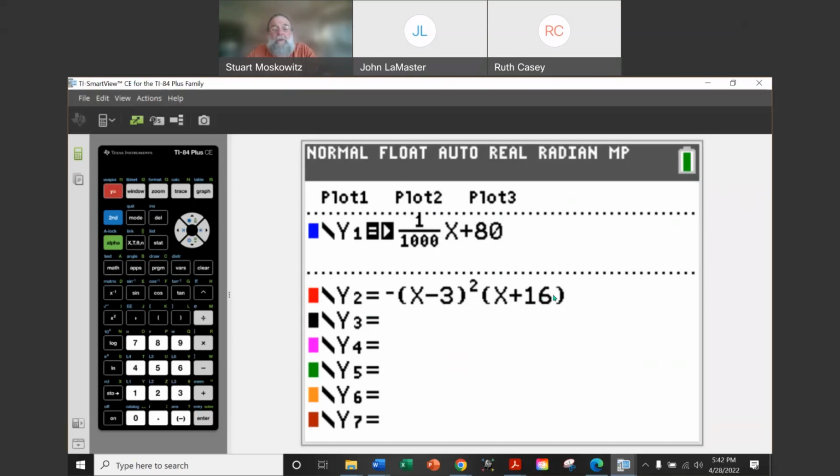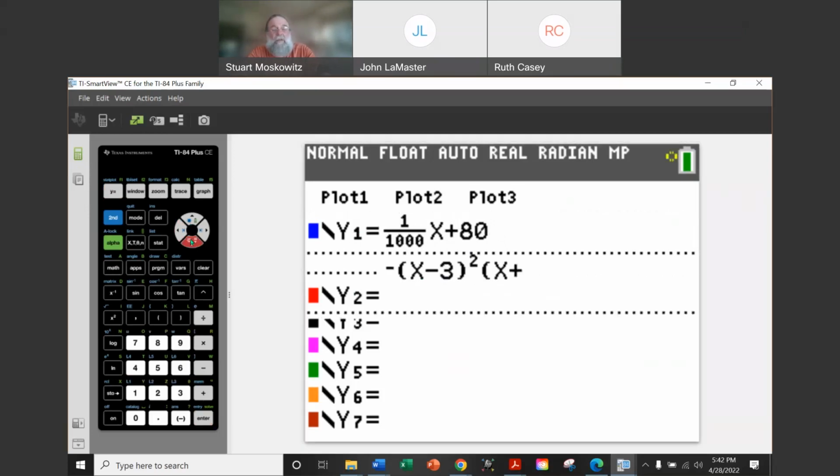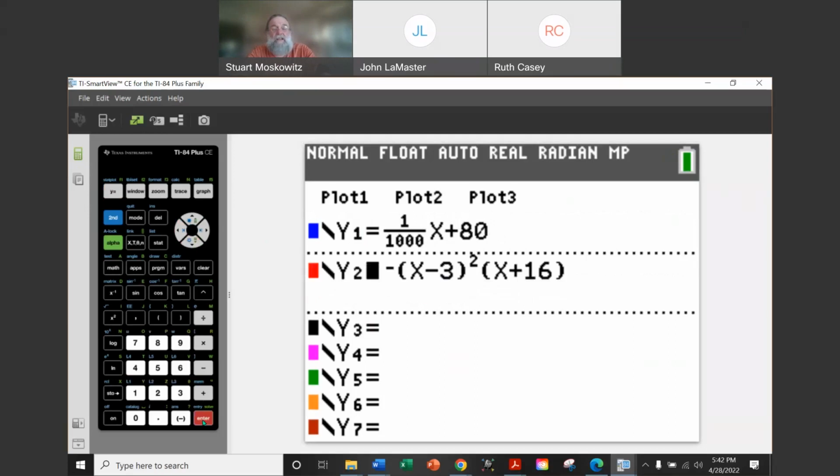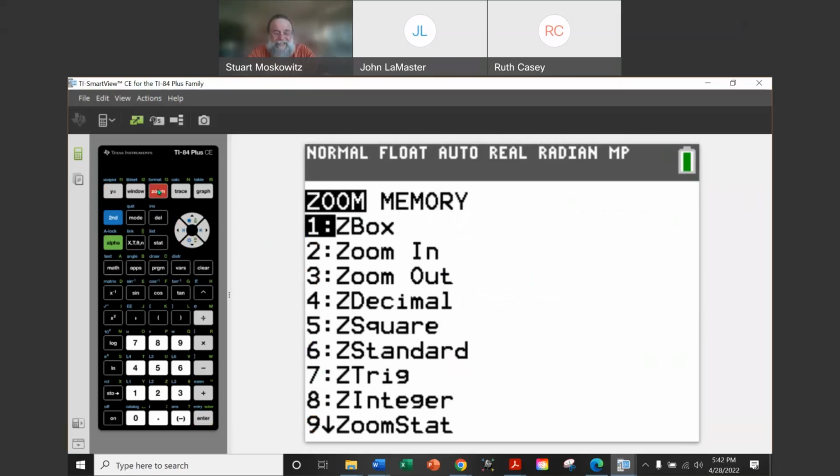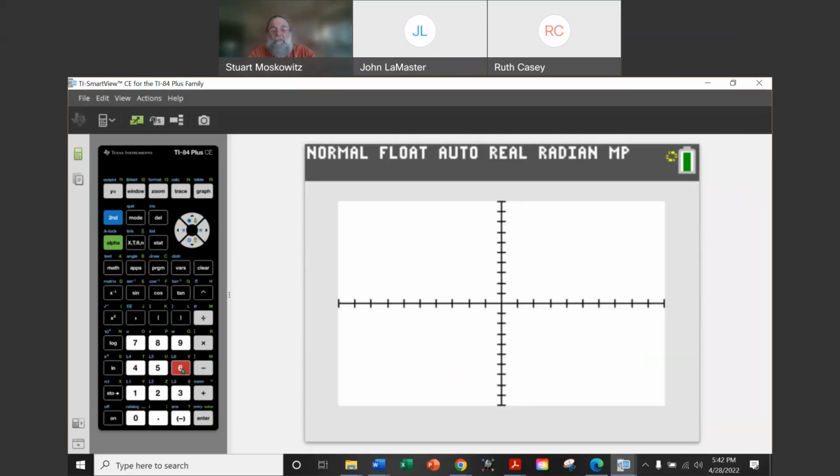Here's another example of a function that isn't going to show up. Let's see, let's turn off Y1. So I deselect the equal sign on Y1, and I'm going to select the equal sign for Y2. Notice that we have a quadratic times a linear factor. Okay, I'm going to go back. Even though I don't like Zoom Standard, I'm going to start with Zoom Standard.